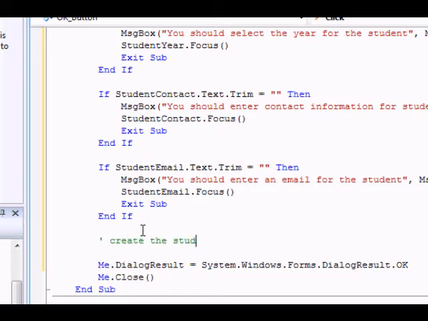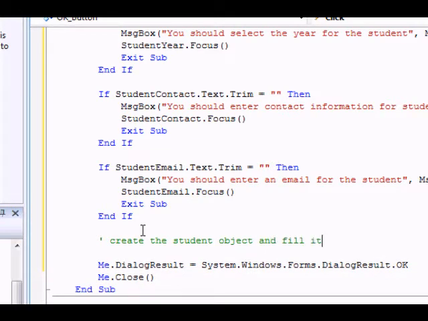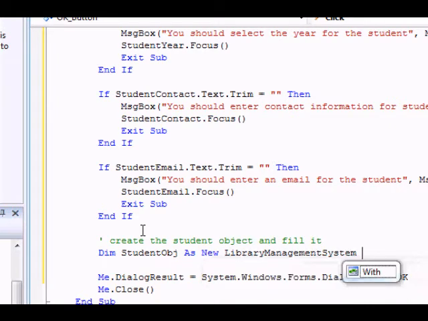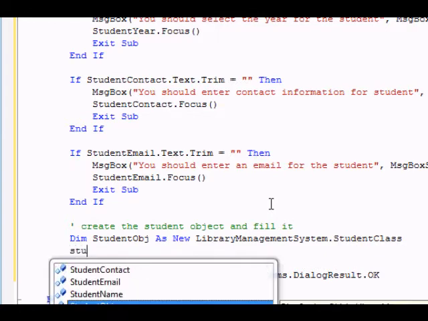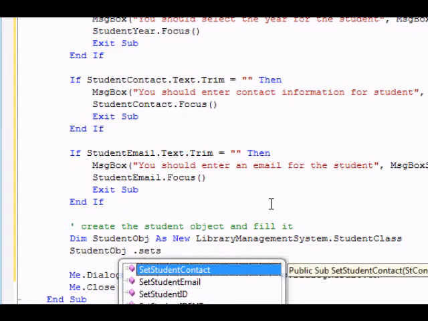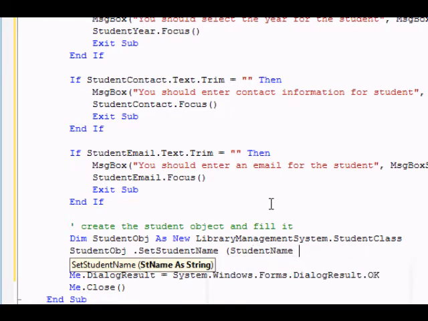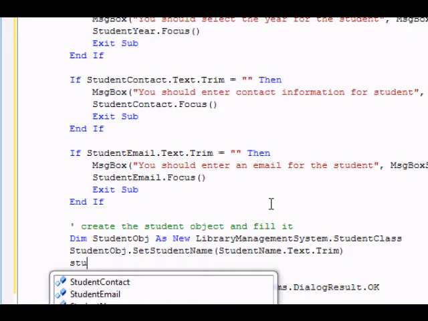Okay, so create the student object and fill it, so dim student obj as new student, library management system dot student class. Okay, so this creates the object. Now we need to fill it. So student obj dot set student name. This is going to be student name dot text dot trim for removing spaces.